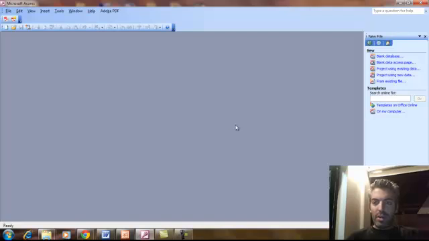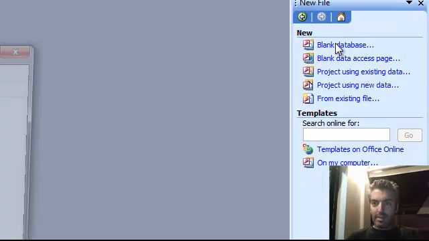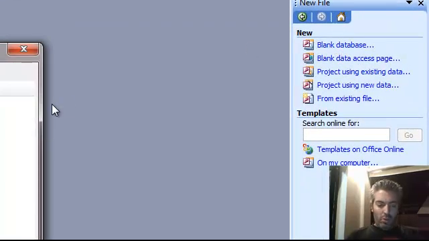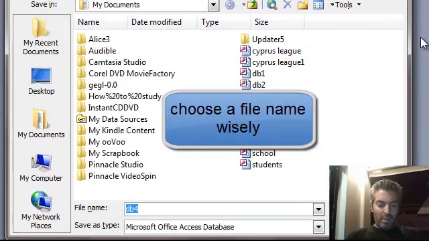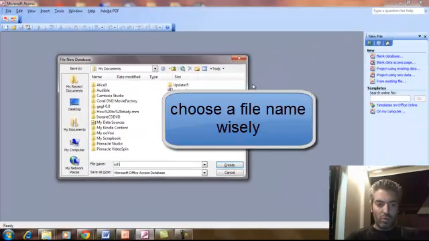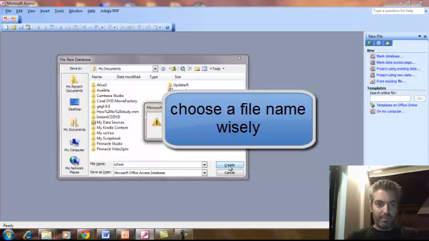Today we are going to learn how to create a table. The first thing to do is to go to Microsoft Access and click on blank database. Choose a name. Let's say we're going to create a database about a school, so we call our database school and we press create.